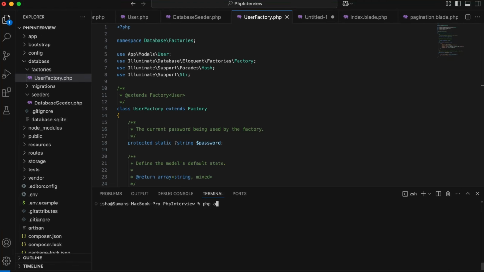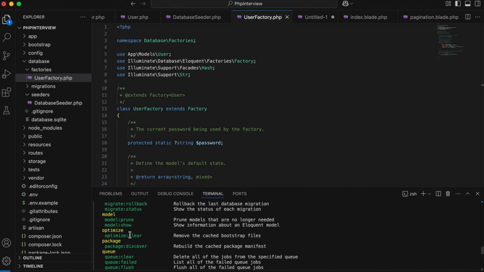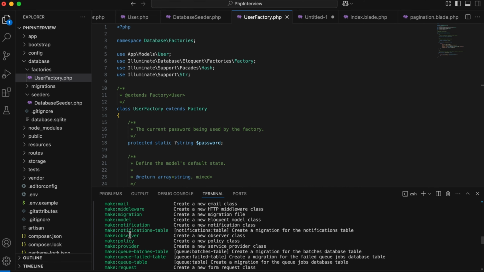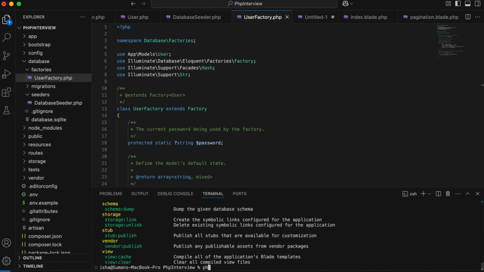Hello developers. Do you know how to create a custom artisan command in Laravel? First, let's check whether the command already exists or not by running the php artisan command. Now let's create a custom command step by step using php artisan make:command and then the file name.